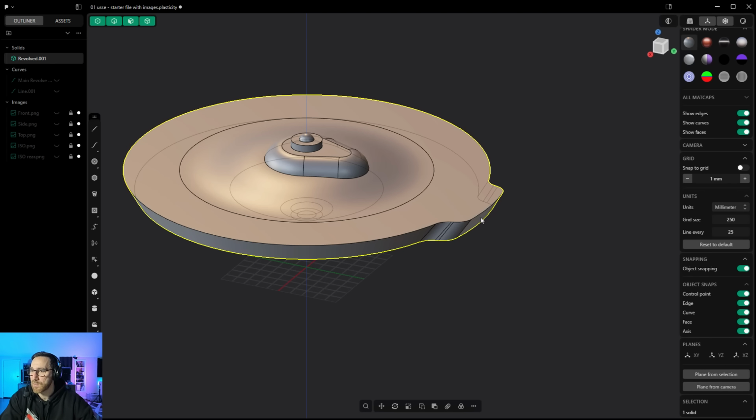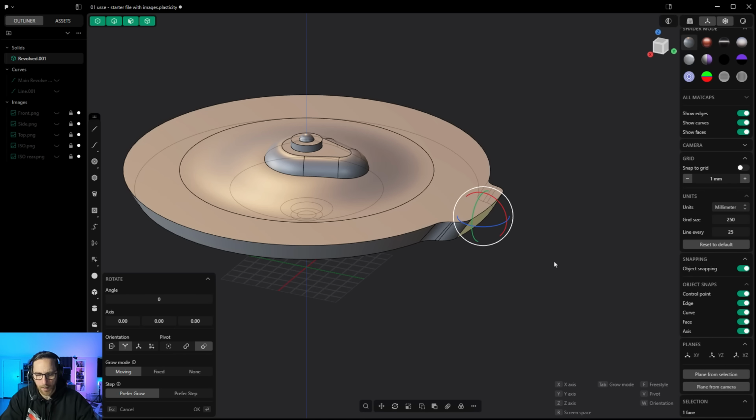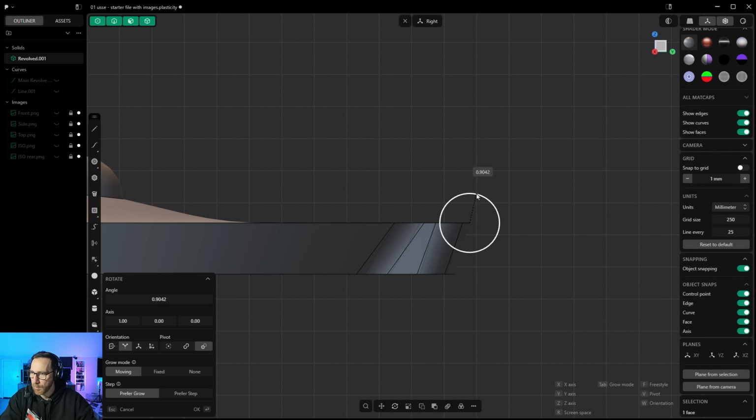We can rotate this face if we want to. There are going to be limitations to what you can do, but for example, we say rotate V, I'll put this at the top, and we'll start to rotate this back. Look at it from the left. You can see that we're making it more vertical, and it's adjusting all the rest of that geometry.